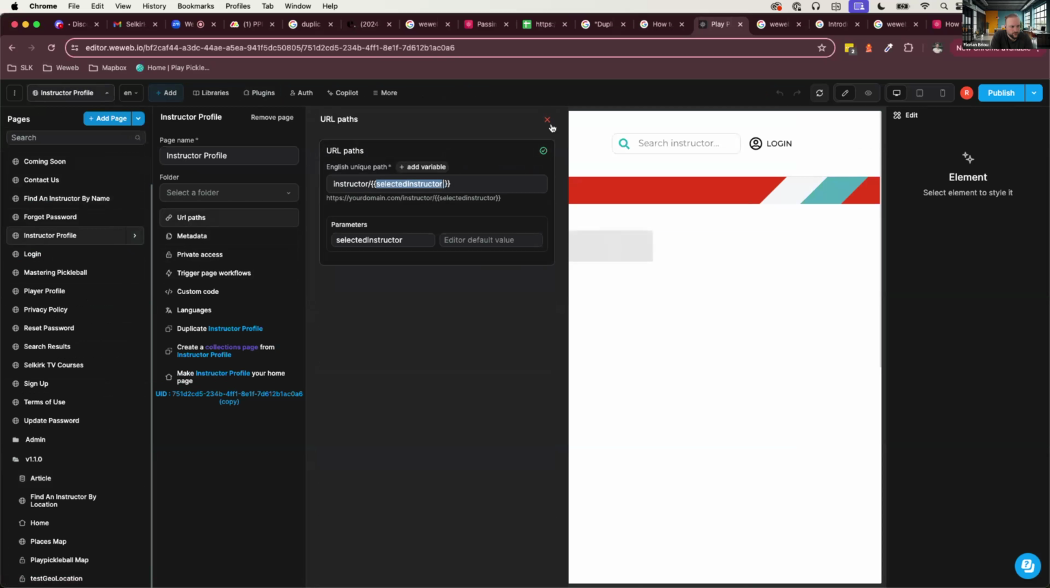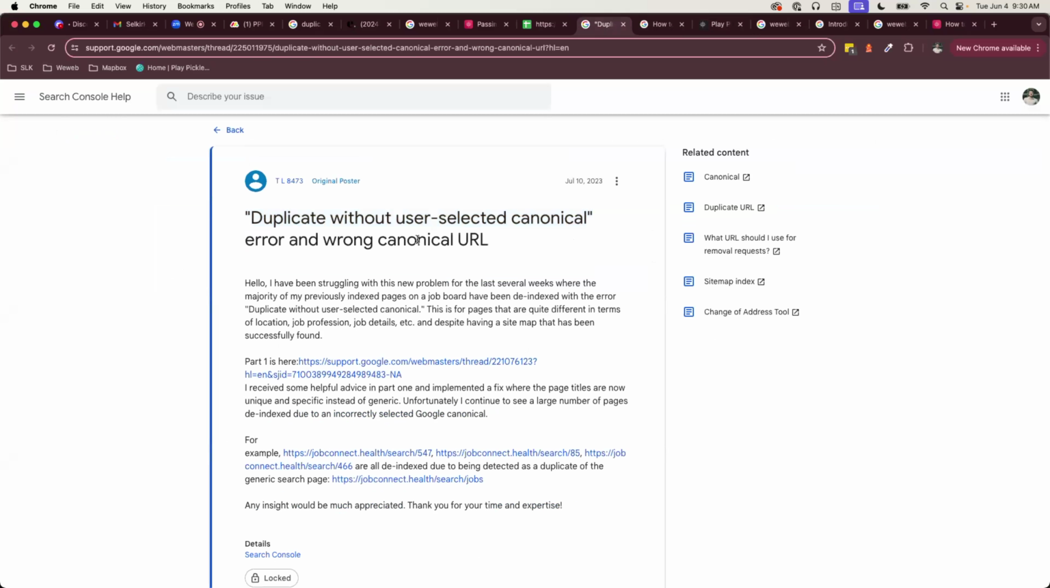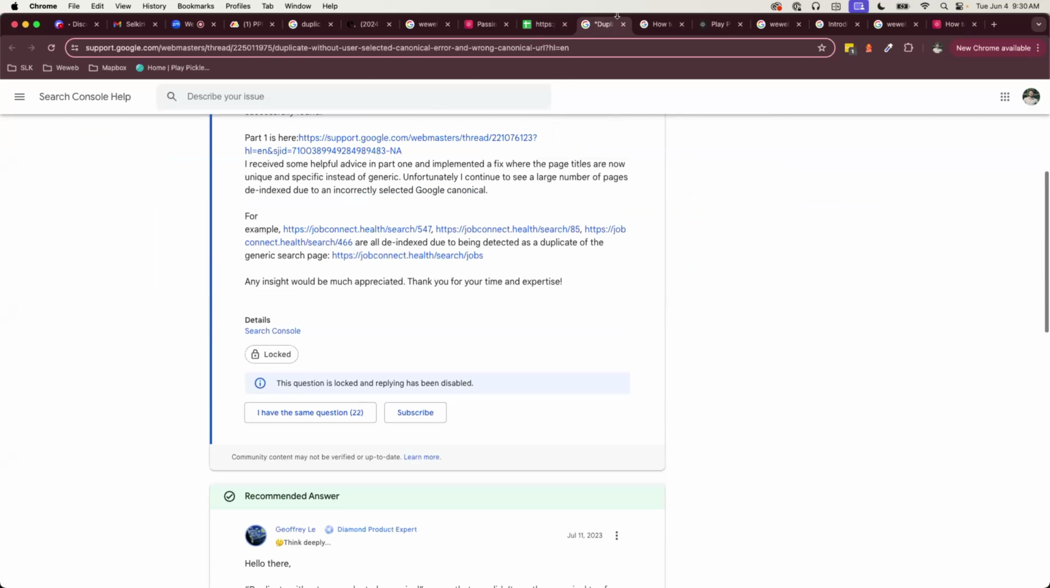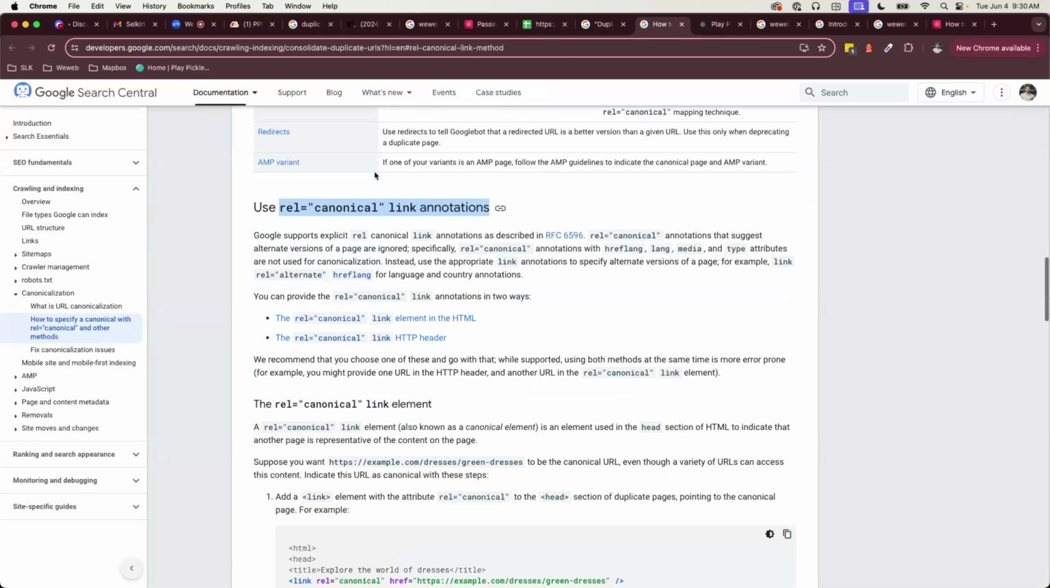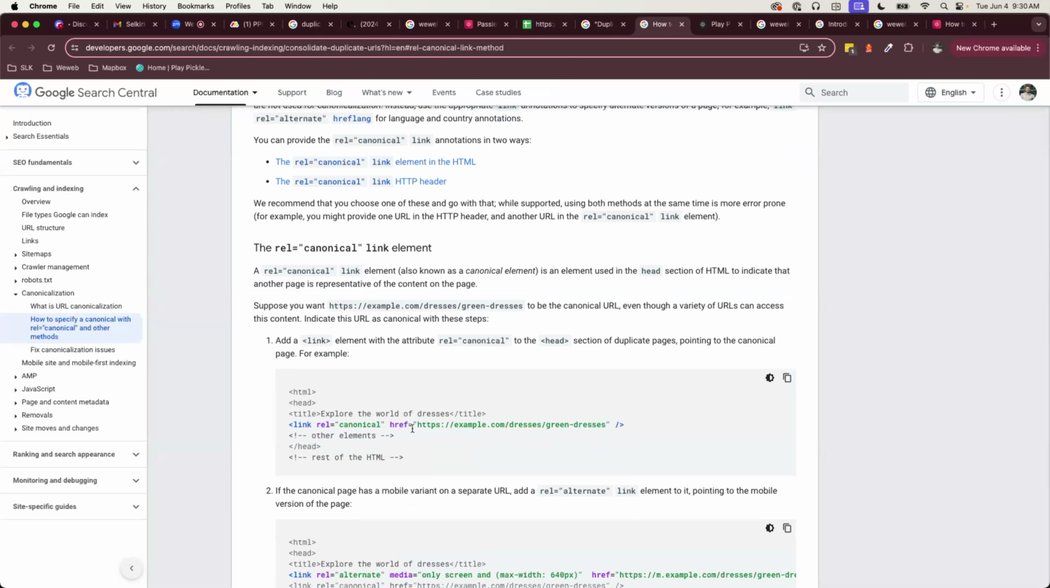And I'm getting a lot of errors in Google Search Console about this duplicate canonical URL. I was reading a little bit. It seems that Google identifies the page as similar content, and it seems that we need to add this annotation to each page with their URL.